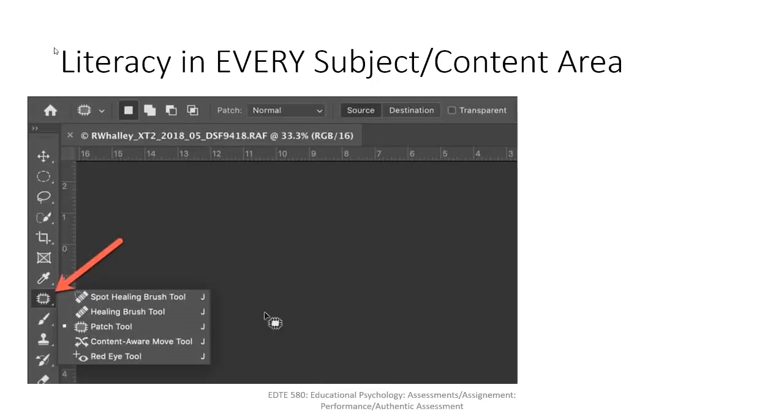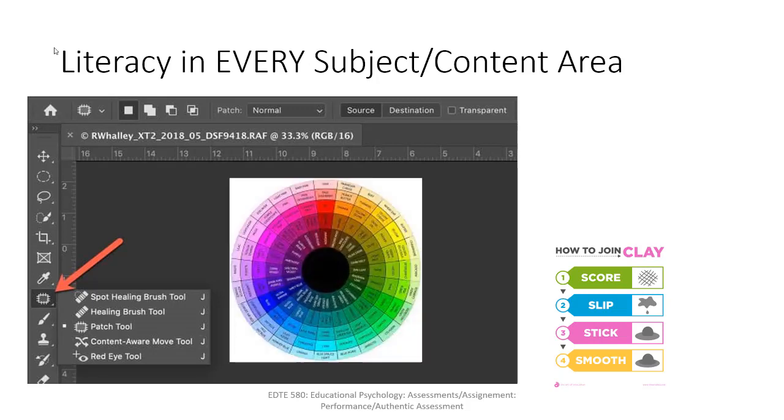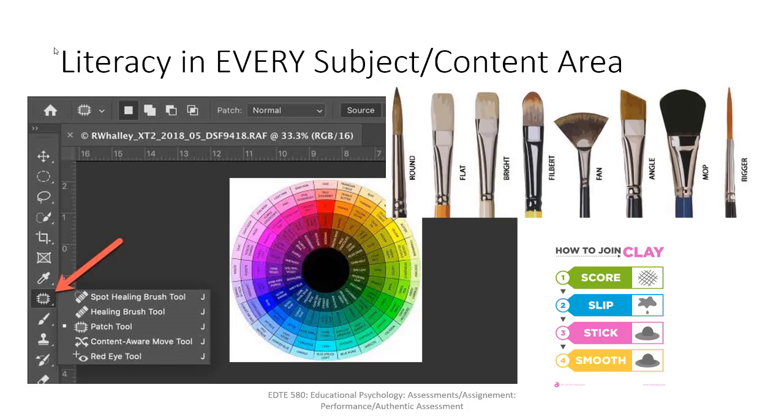We also see literacy in the arts. For example, if your students are using Photoshop, do they know what all those symbols mean in Photoshop and how to use them? Do they know what these different symbols mean? Like, what does it mean to score and how to do it? What is slip, how to stick, and how to smooth? Do they know how to read and use a color wheel to find complementary colors, to find hues and tints, or to create them? Do they know the names and how to read and use different types of paintbrushes?